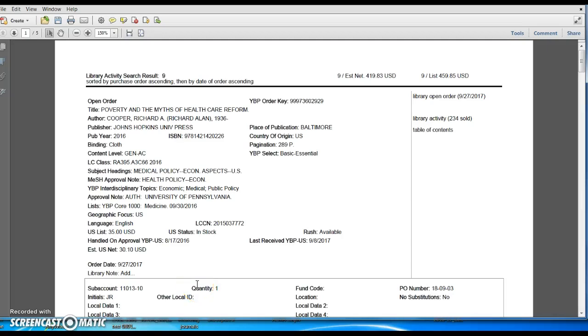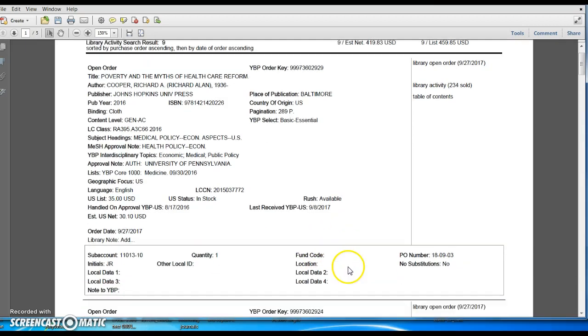Okay, the step that you do after you create the PO line is to package the PO lines into a purchase order. And what you're looking at here is a purchase order that I submitted today to YBP. And from the YBP Gobi website, I downloaded that purchase order as a PDF. So that's what we're looking at here.